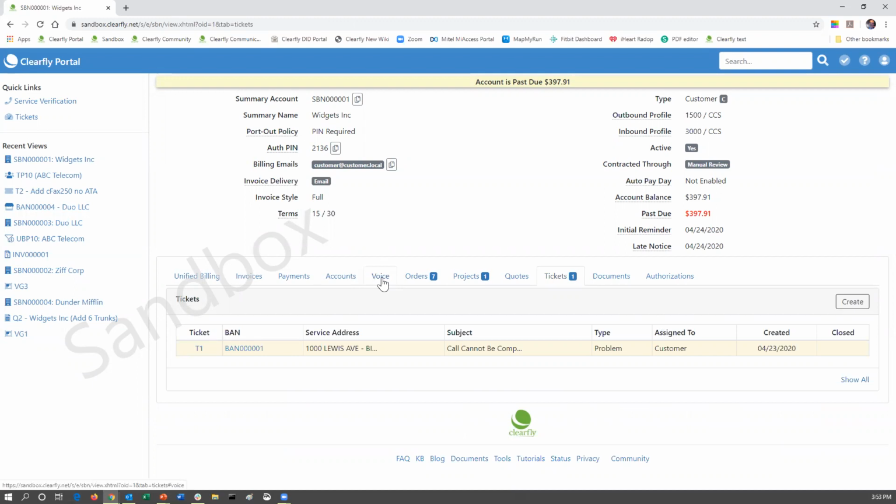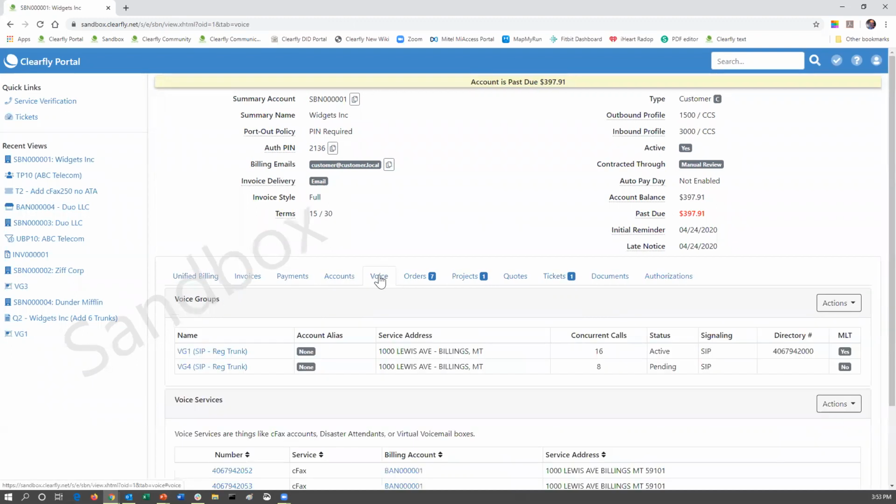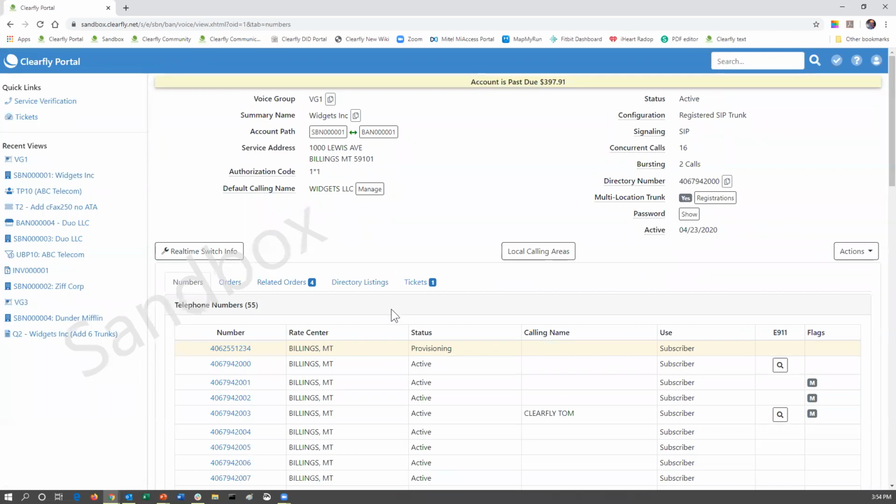And we're going to make a ticket because there's some issues with a phone call. Okay, maybe garbled messages or garbled voice, maybe a disconnect, whatever. You're going to come to the voice tab. You're going to pick the voice group that is relevant. All right. If it is only regarding a specific phone number, you can even pick the phone number itself. So we're just going to go ahead and include or make the ticket on 406-794-2000.